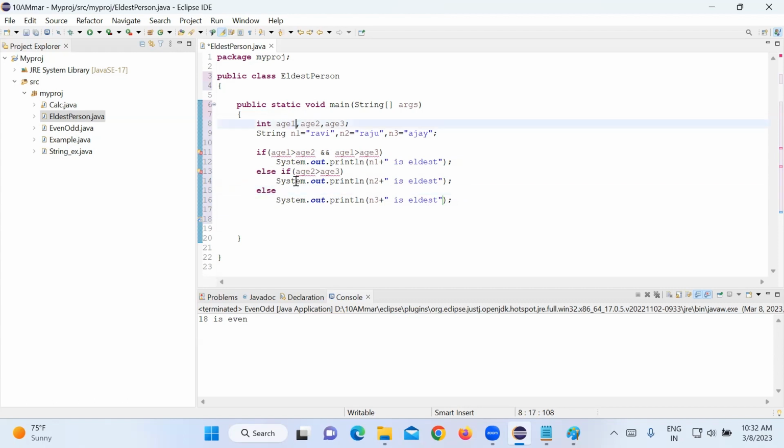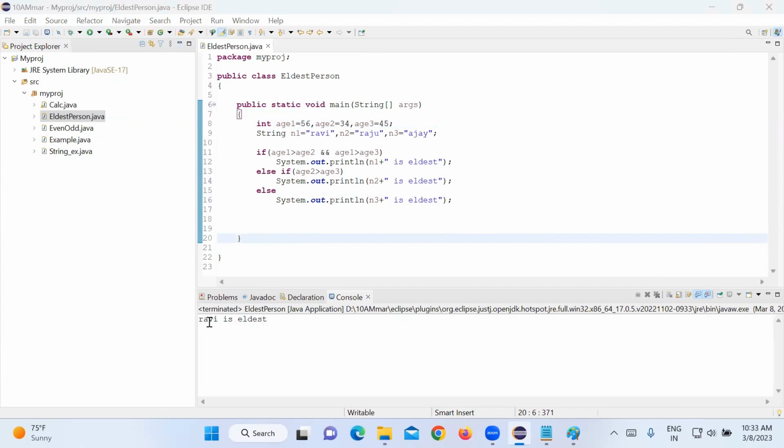Now let us give some values. Age 1 equal to 50, age 2 equal to 34, age 3 equal to 45. Now tell me who is eldest here? Age 1, Ravi, right? It says Ravi is eldest. N1 is the person for age 1, N2 for age 2, N3 for age 3, the same sequence.